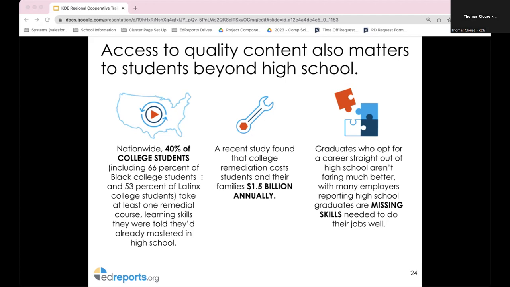Additionally, even graduates who opt for a career straight out of high school are not faring much better because employers are reporting that high school graduates are missing the skills needed to do their jobs well. The lack of high-quality instructional materials extends far beyond what we see in our K-12 schools, and materials matter for the future livelihoods of our students and their families in Kentucky.